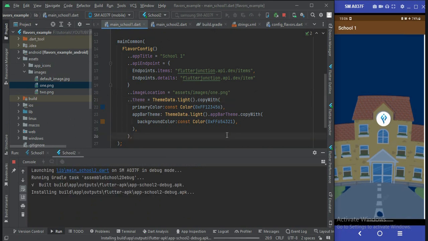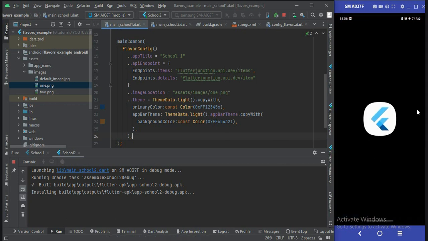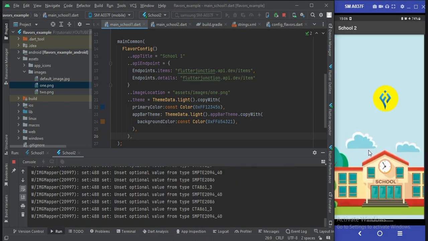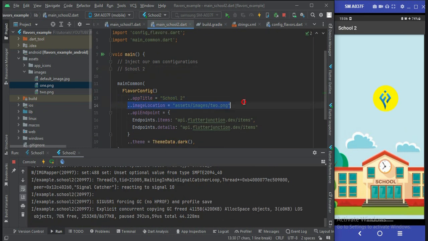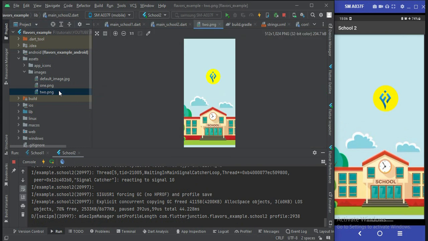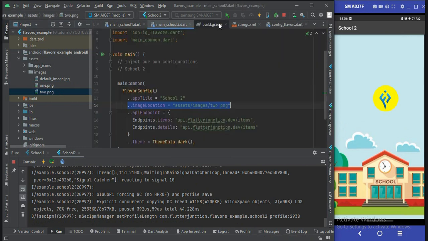And it is installing. Come on. Yeah, bingo. You can see we have the default icon here. We are going to change it. First let's check if it is working or not. Right, we have the school 2 app title and then the different image. You can see the different image we have just passed and it is working. So like this you can build flavors for different environments.